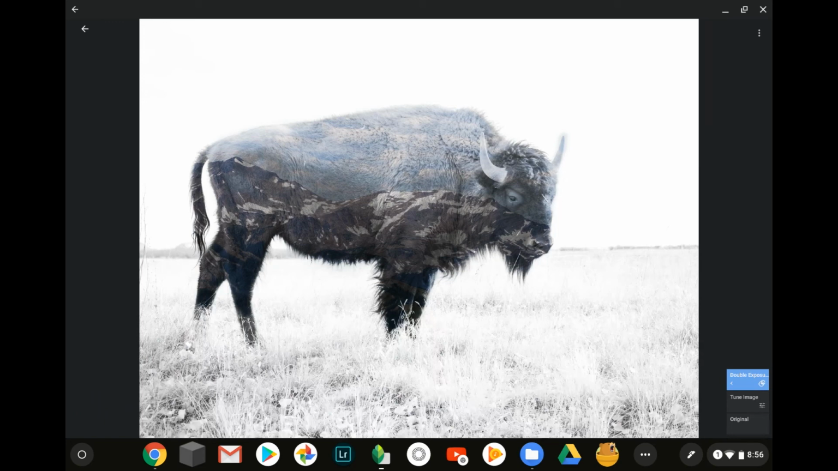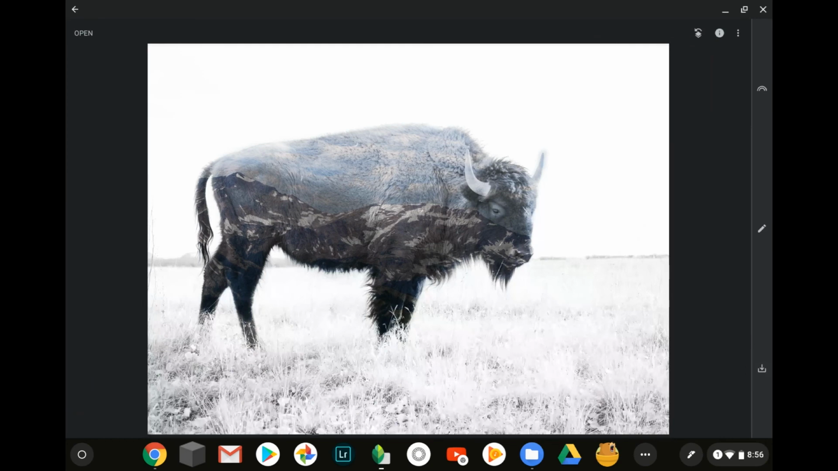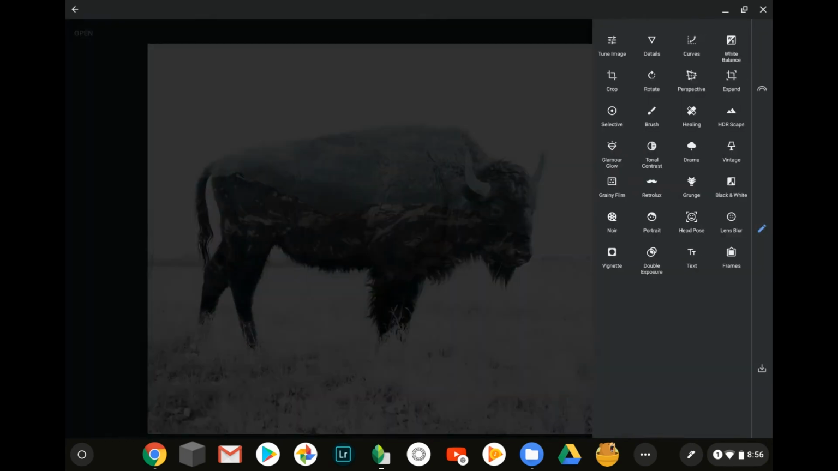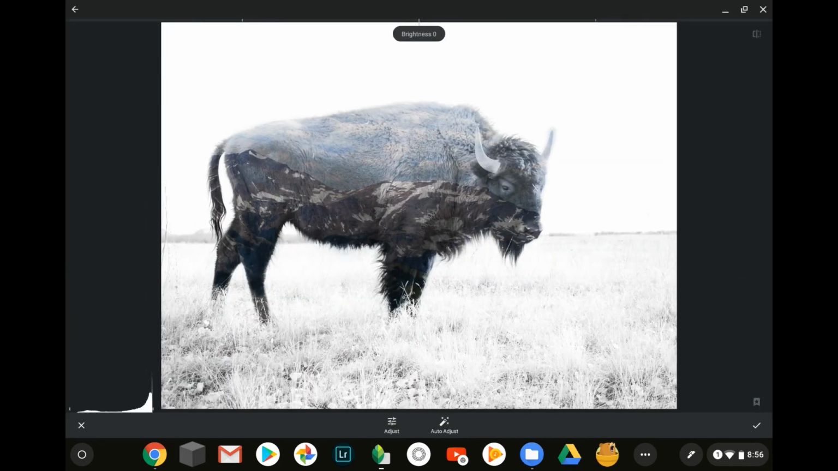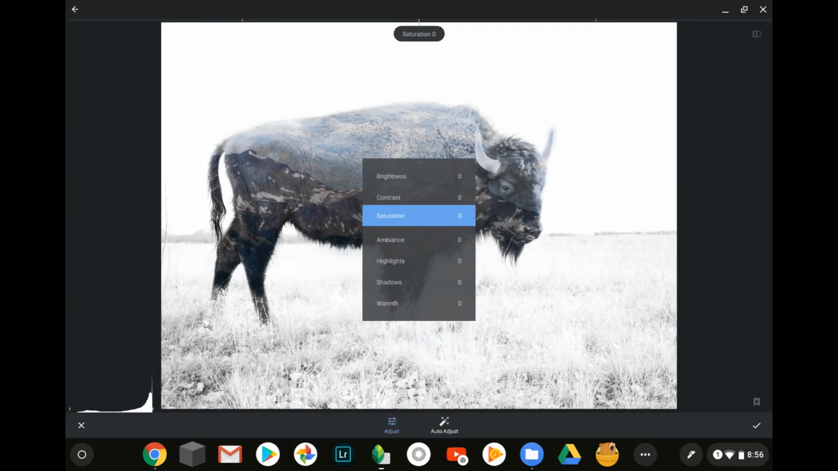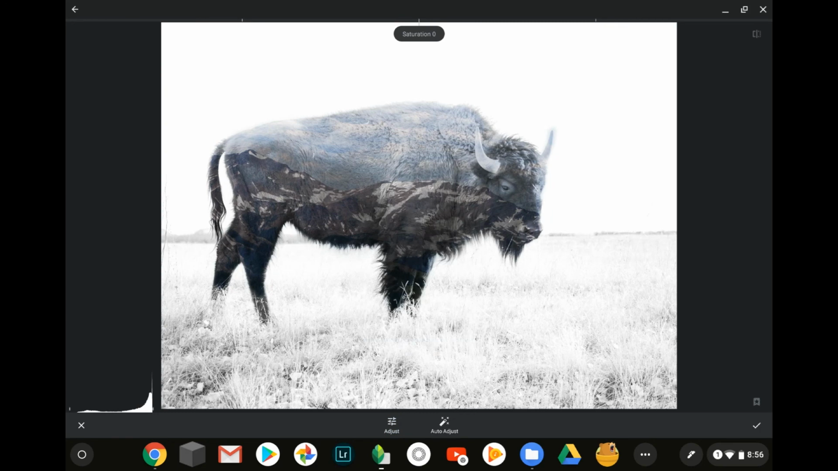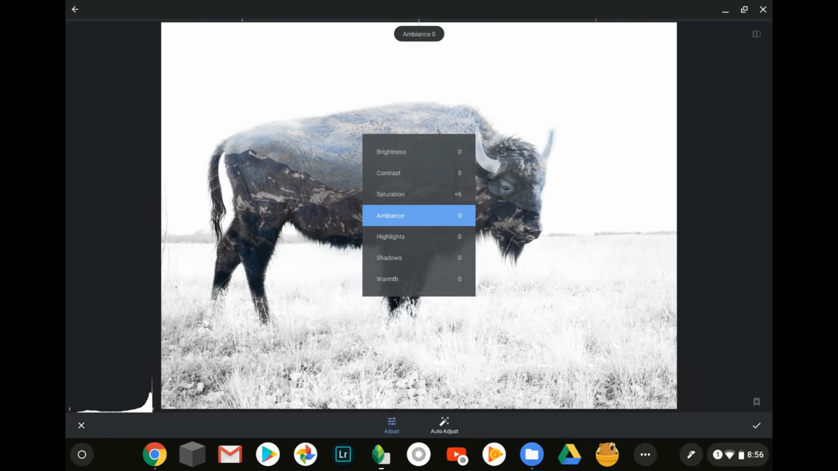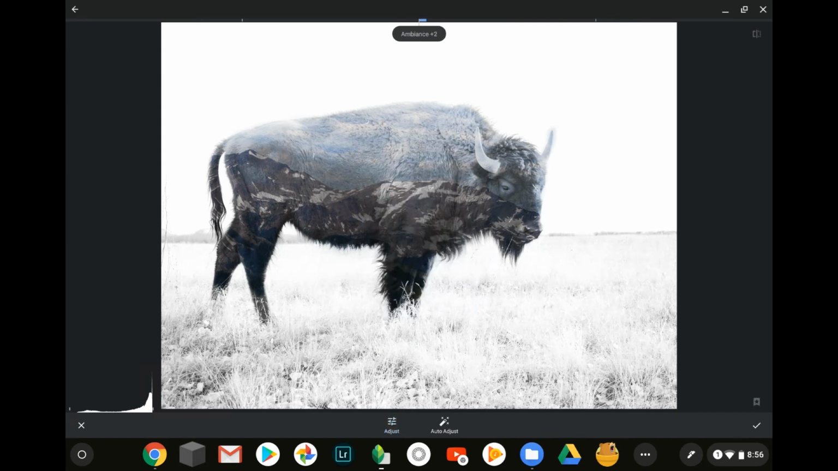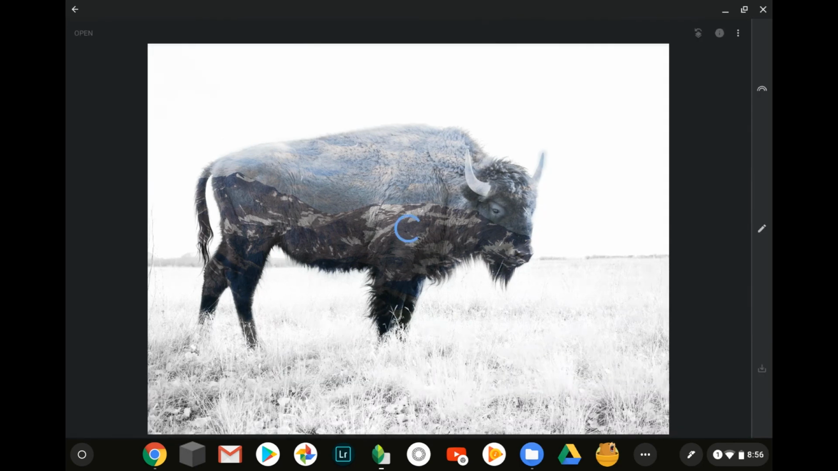And then what I also like to do is if you go back using the back arrow, I do like to go back into the menu, tune image, and I do like to just pump up the saturation. Well, for this one, I will pump up the saturation just a little bit and increase the ambience again just a little bit to help bring out the colors of the blue and the browns and the white of the mountains. Then you hit done, and there you have it.